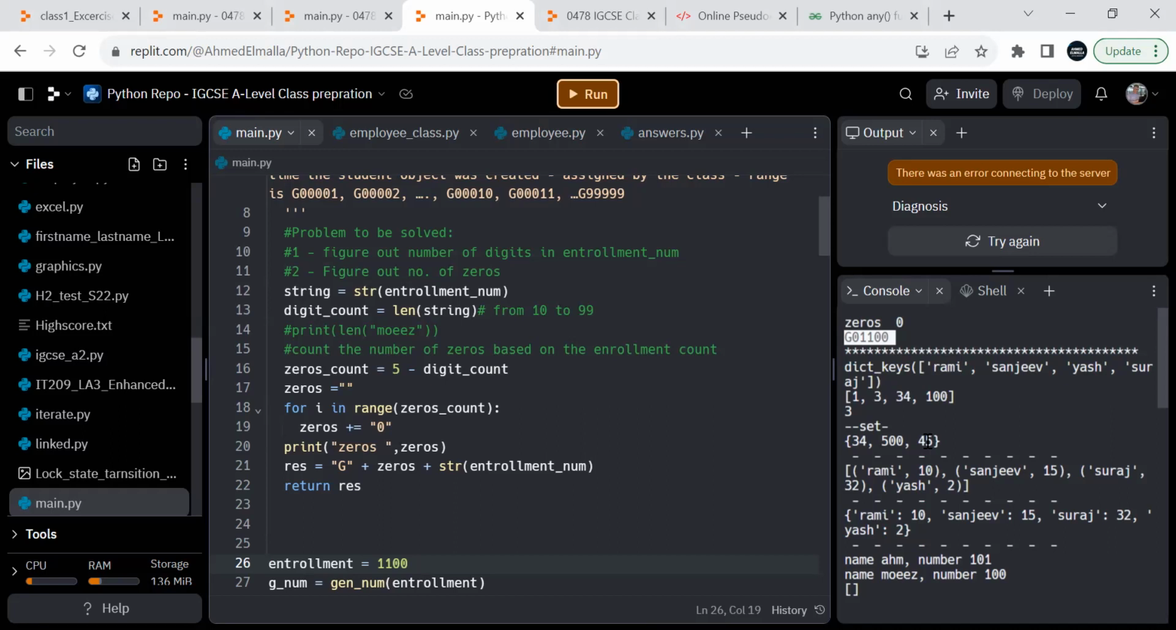Okay? So this is how we can figure out, if we enter any number, how many zeros need to be in there too. Yes, exactly. Okay, I see.